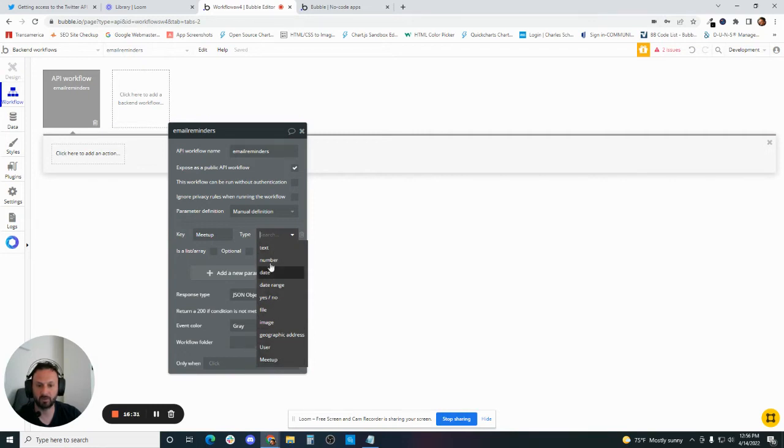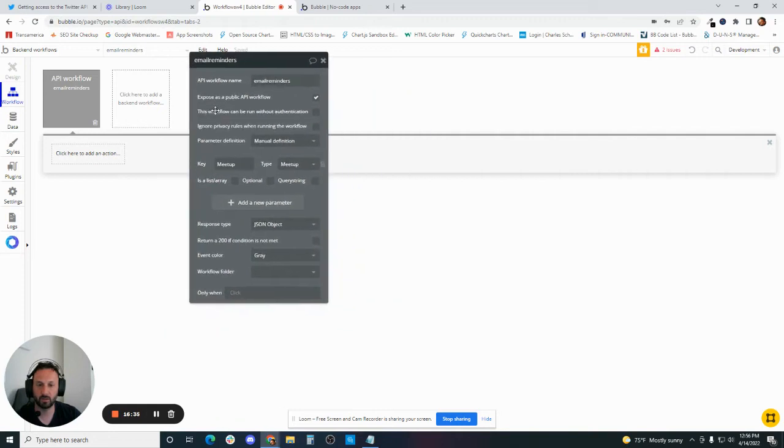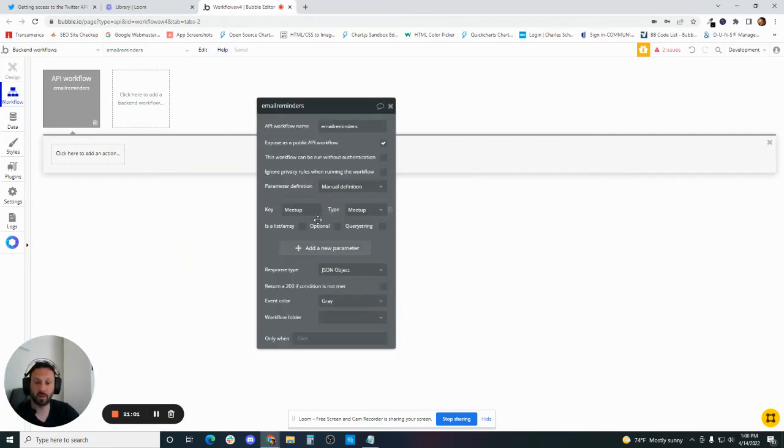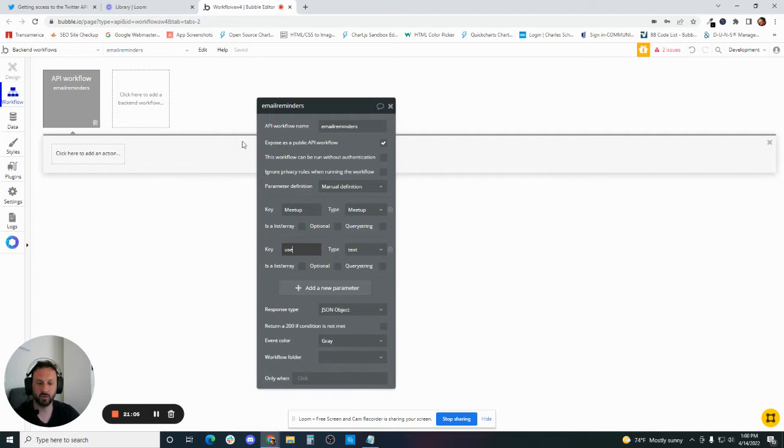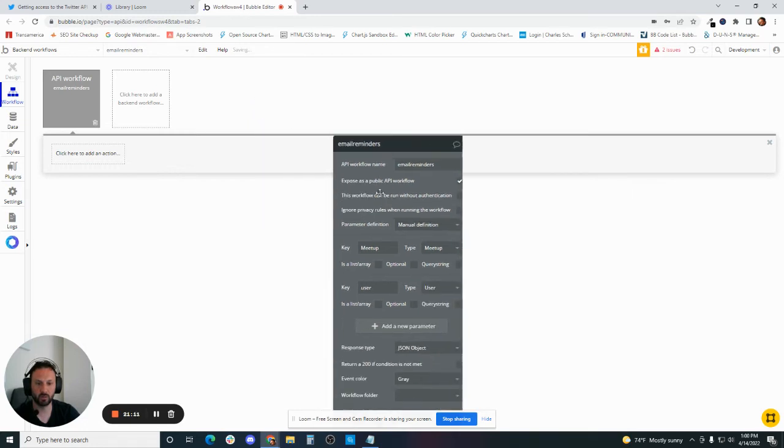You can see that you have to set the type of data that it is, same way that you would set it up in the database, right? You have to set the type of information that you're passing so Bubble knows how to handle it. That's one parameter that we're going to pass, and we're also going to pass some user information, right? So we want the users that are going to be part of this email list here, right? So it's going to be user, and just the type user.